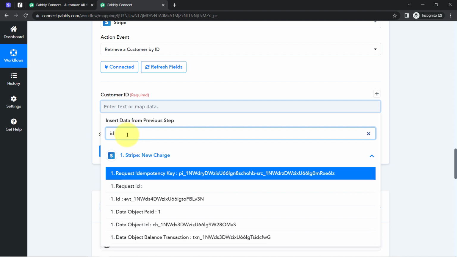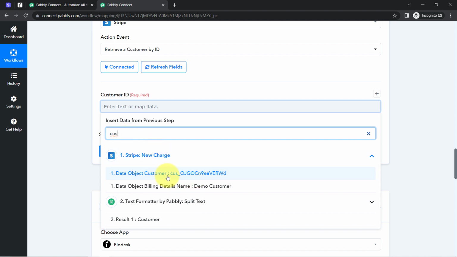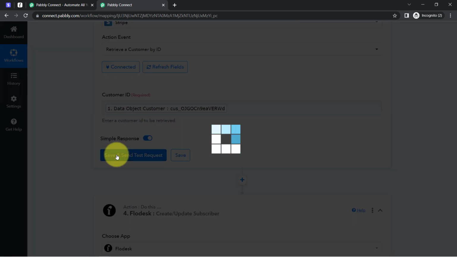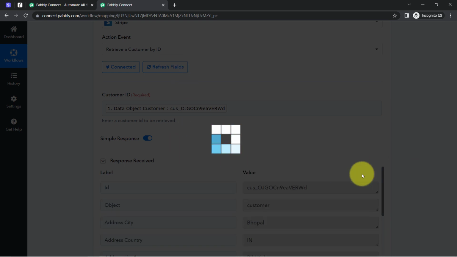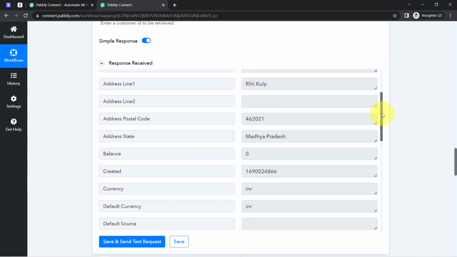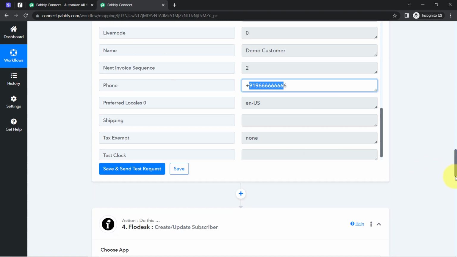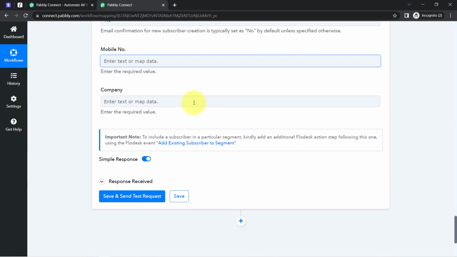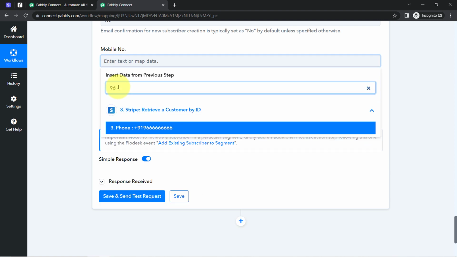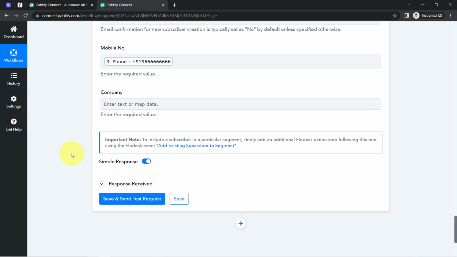Let me directly search for the same. Where is the ID of the customer? Here you can notice we have this customer ID with the name data object customer. Clicking on this button, save and send test request, and waiting for the customer details. Here you can notice the response is received. Now I am really expecting the phone number in this response, and here you can notice we also have the phone number, which I can successfully map here. Clicking on this field, here we have the phone number field, and the third step, that is Stripe. Mapping this phone number, this is how I have mapped all the important details.